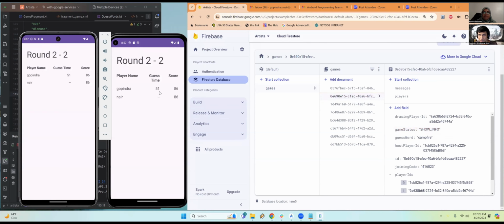Show info. Yeah, it became show info. It went here. Now again it will go to game. Oh, but the game finished, so I guess it won't go to game. And when it becomes finished, it reveals what happened in the game.